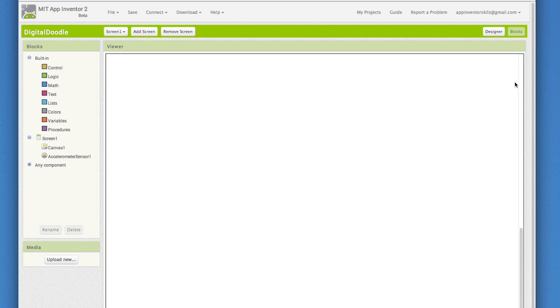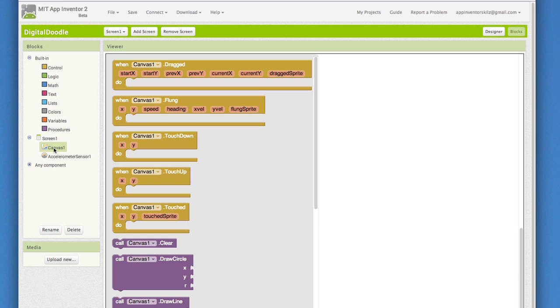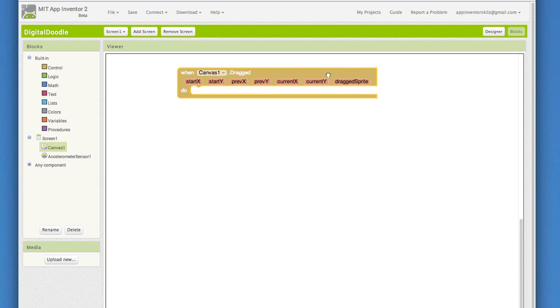Okay, so the event that will detect someone's finger dragging on the canvas is pretty easy to guess. Click on the Canvas Components blocks and look around in the drawer. Can you figure out which block you need? Right, you want the event handler for when Canvas1 is dragged. This event handler has a whole bunch of parameters. Don't worry, they're pretty easy to understand. And you can get on-screen help anytime, just by mousing over a block, like this.